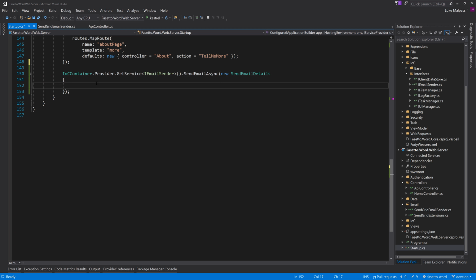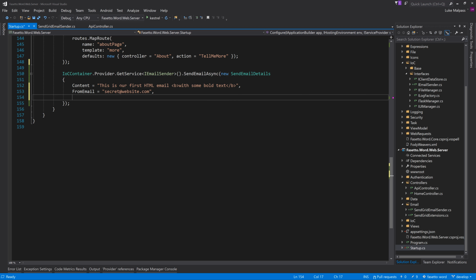So let's do some basic content first. This is our first HTML email. And then we'll do B with some bold text. That'll do. Well, to be honest, that's all we need just to show it's there. From email, so it's coming from, we'll say secret@website.com, just make up one. Then we'll have from name equals some guy. Is HTML, it's true, we should probably put that next to the content.